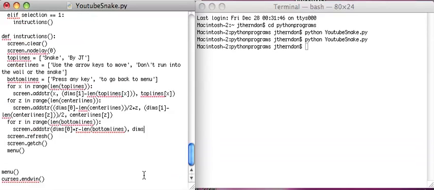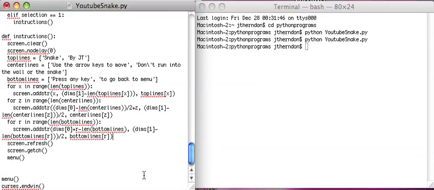And then dims 1. Let me put this in parentheses. Just like before, dims 1 minus length of bottom lines, not z, r, over 2 and bottom lines r. Let's see if that works out.